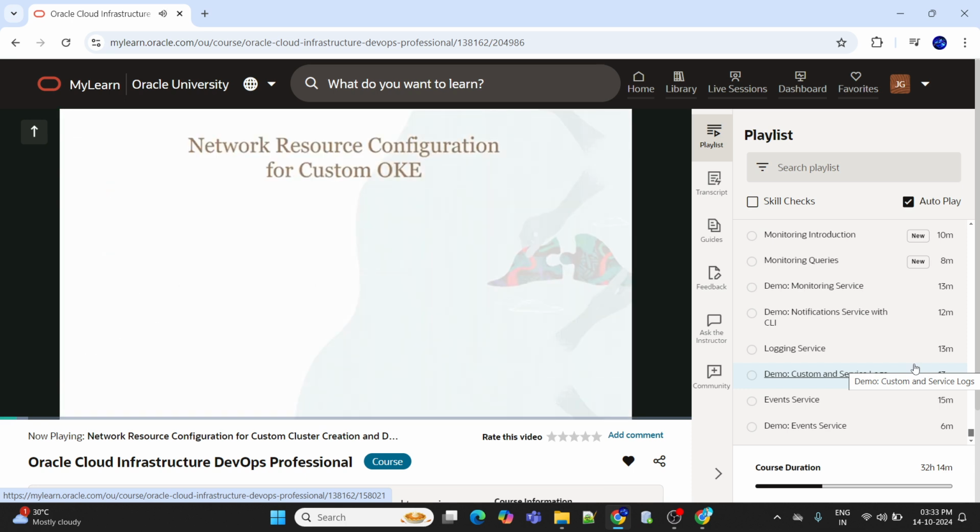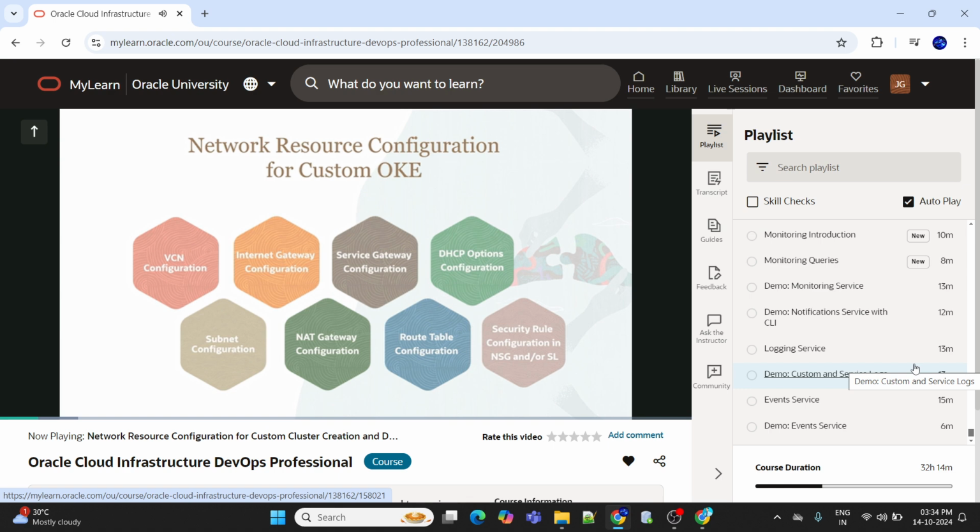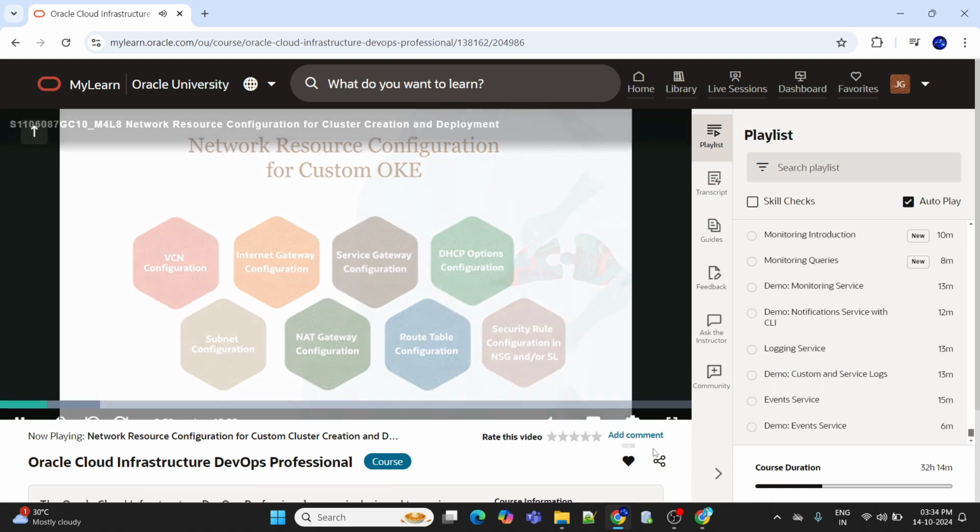In this lesson, we will explore the key network resources required for configuring a custom OKE setup, such as VCN configuration, subnet configuration, internet gateway configuration, NAT gateway configuration, service gateway configuration, route table configuration, DHCP option configuration, and security rule configuration in network security group and/or security list. These resources are vital for the smooth deployment of your clusters.